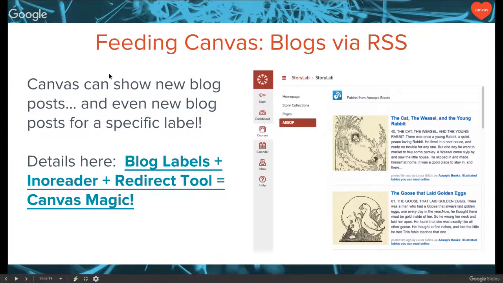You can also take the contents of that blog, including label-specific content, and bring that into Canvas. And that is really cool, right? Because remember I mentioned that labels are an important part of curation. Well, you can get a blog stream for a specific label and have that come up in your Canvas course. And you can see it's a very nice presentation using a tool called InnoReader.